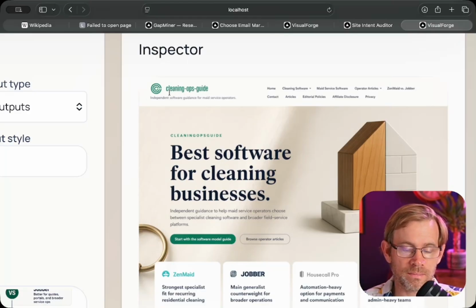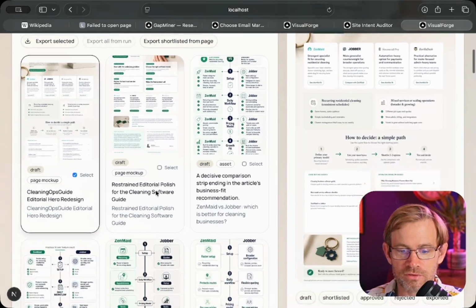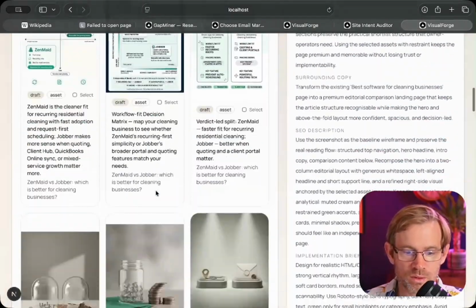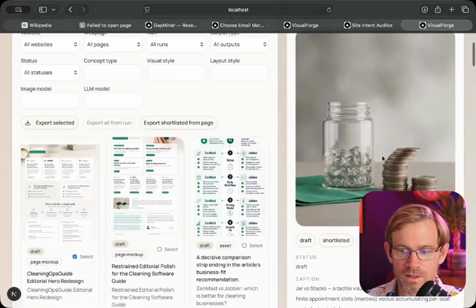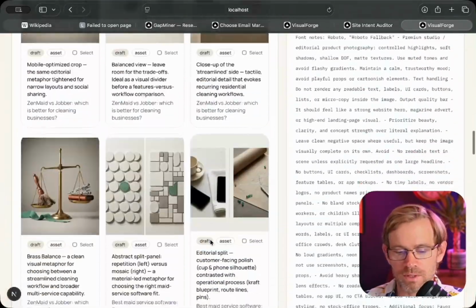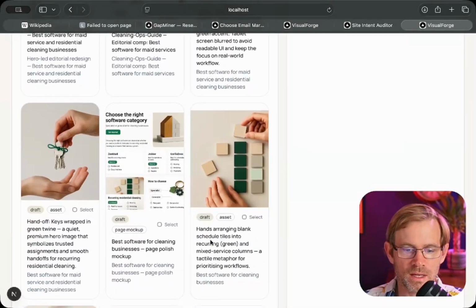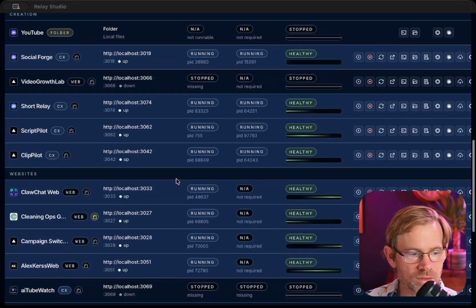So the guys at Gapminer made a pretty bland and boring website, and VisualForge is just about visually making it look attractive. And it generates all these infographics if that's what you want. It generates images if that's what you want. Nice little images. This is using the new OpenAI image model, all these different images. And then the result of that, if we just pop back to Relay Studio, we pop down here and we go to that affiliate website, Cleaning Ops Guide, here it is, this one here.